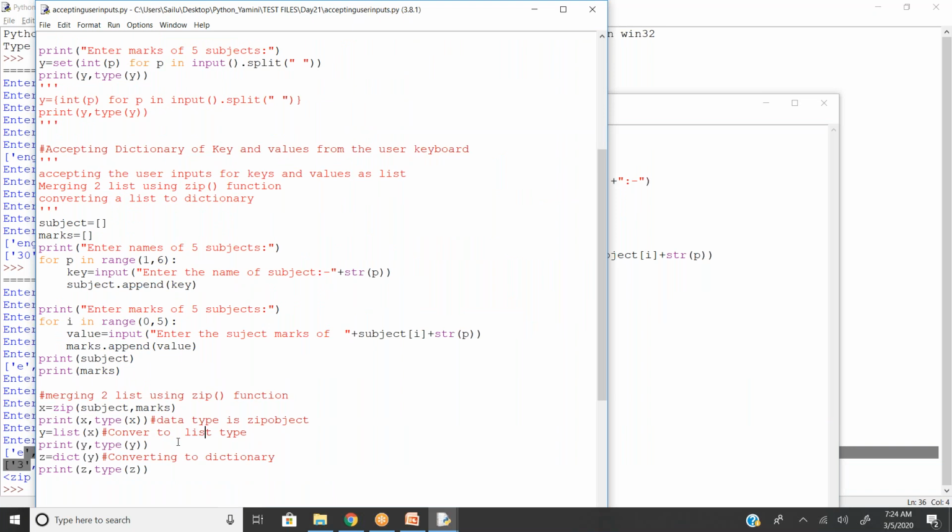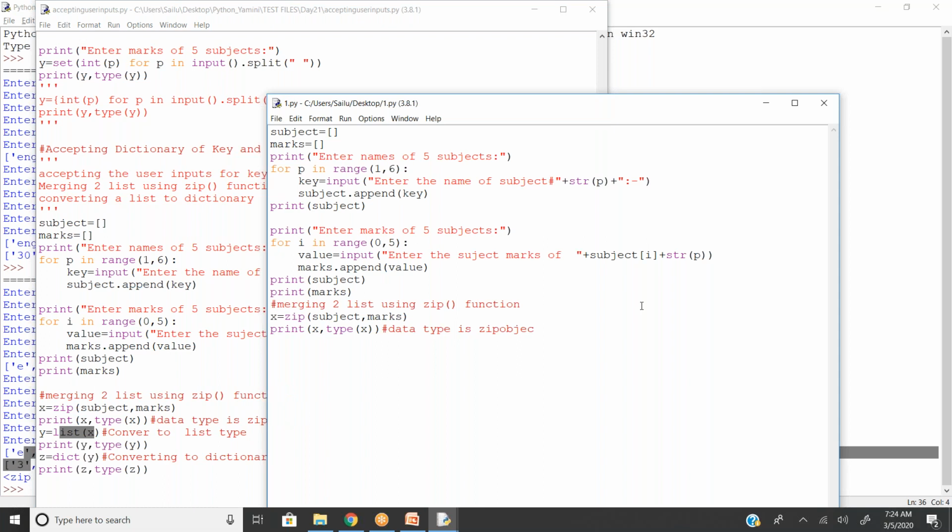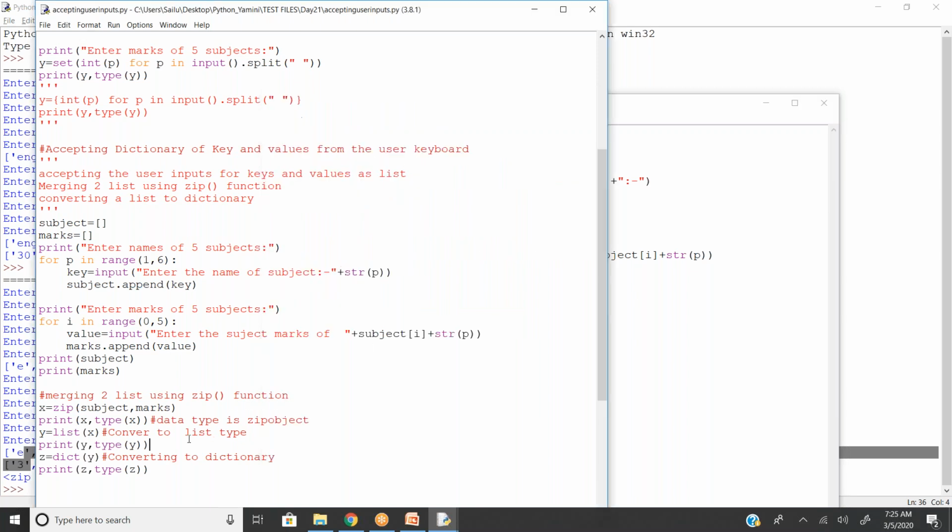So the data type is created and the list type is going to be converted first. Convert the zip, whatever we created, into a list. Not only here, wherever an object is created but you cannot retrieve it as per your requirement, then the better option is to try, as a first exercise, to convert it into a list.